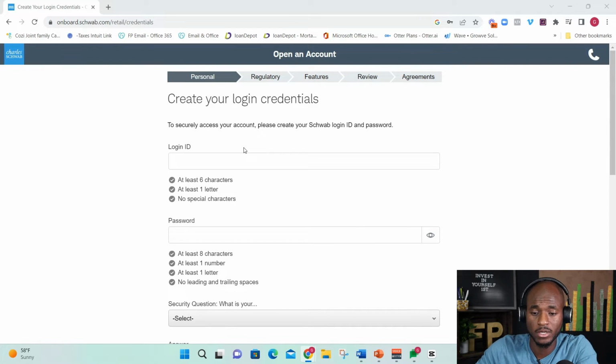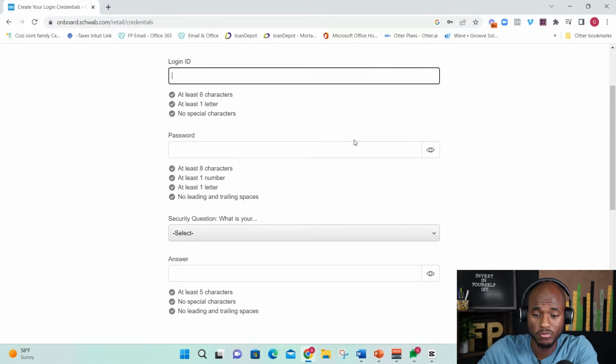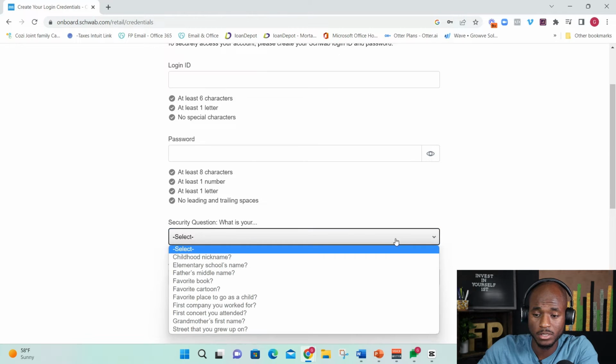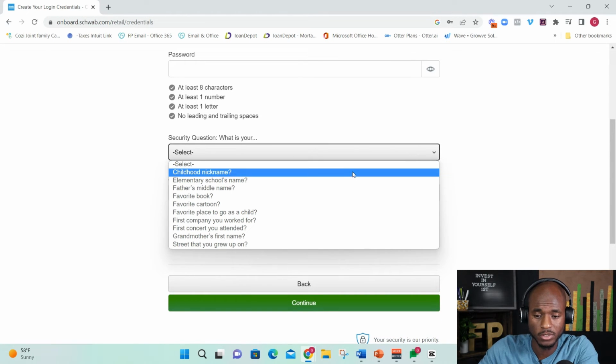So I'm going to create a login ID, I'll create a password. I'm going to select my security question. That's going to be more for my security purposes. So it does ask things like what's your childhood nickname, favorite book, so on and so forth.